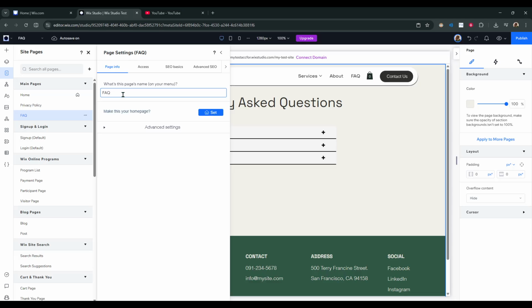Now, look for the field where you can change the page's name. Click into that field, type the new name, and keep it clear and concise. Aim for something descriptive so visitors instantly know what to expect. Avoid overly long titles and unnecessary punctuation, which can clutter your navigation.